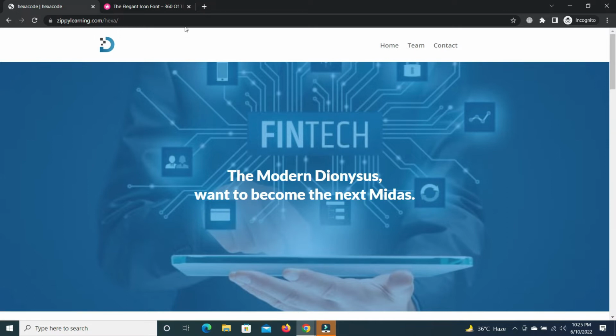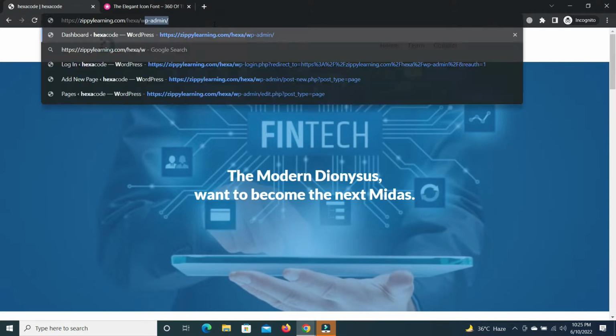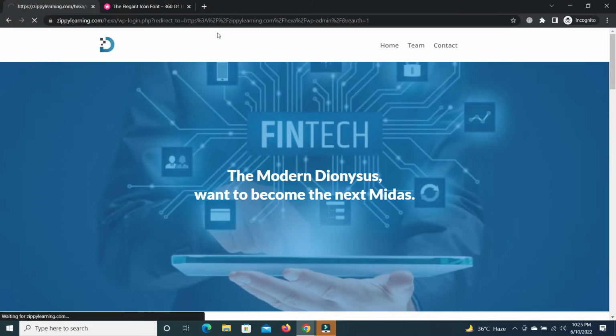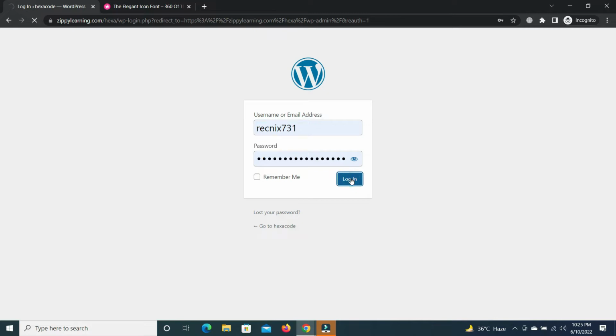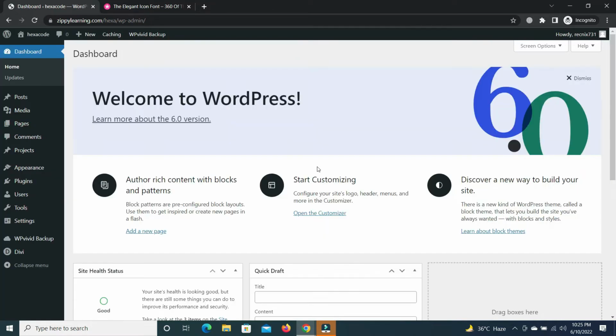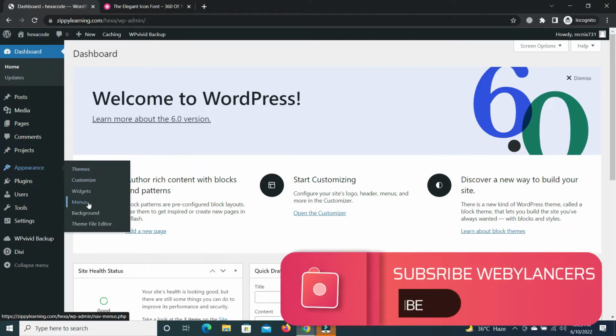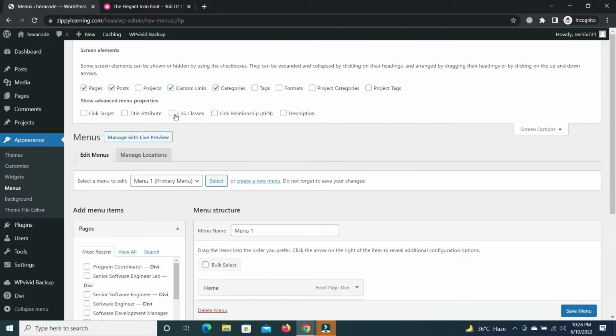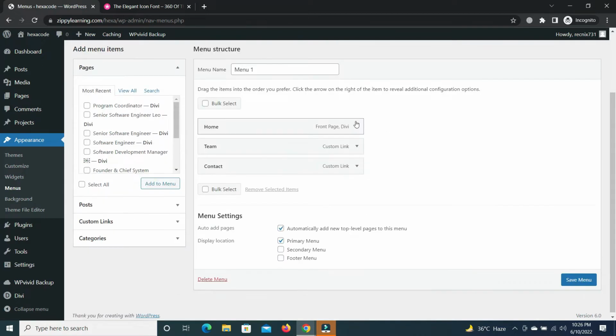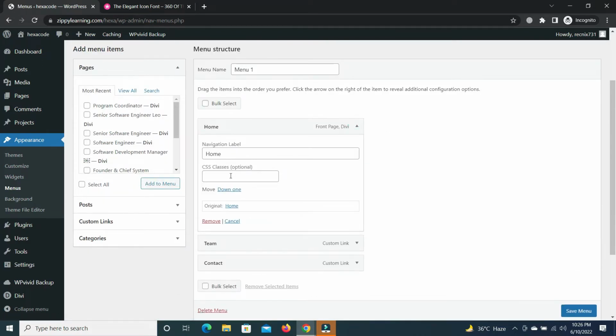So first of all, we need to go to our dashboard. Add your logins and login. Now just go to the appearance tab and then go to the menu. Now just go to the screen options and just make sure to check the CSS classes option and close this. After that, go to the menu item and add your class name here. I will name it menu home.